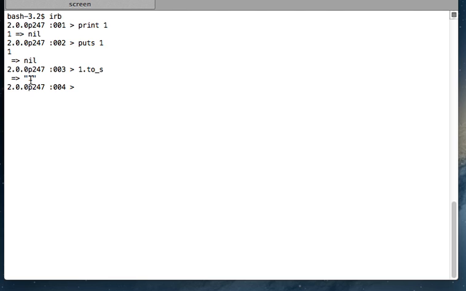If you use p 1, then you will not see any difference, because the to_s method and the inspect method for 1 both return the same thing. To see the difference, we will go to another example. We will create a custom class and then we will call these methods. In that class we will just override the to_s method.